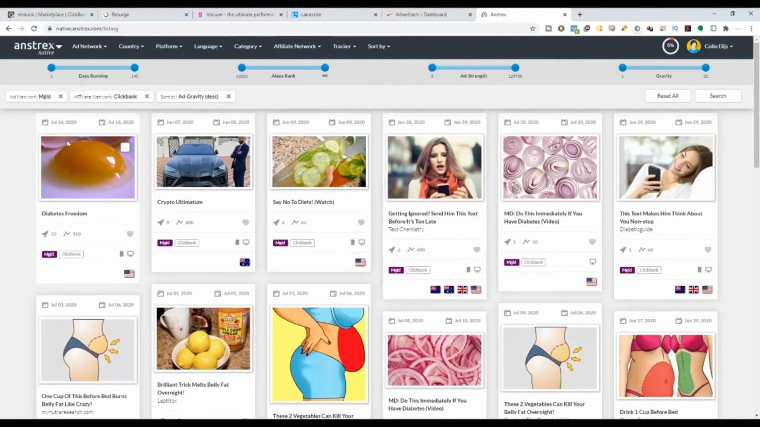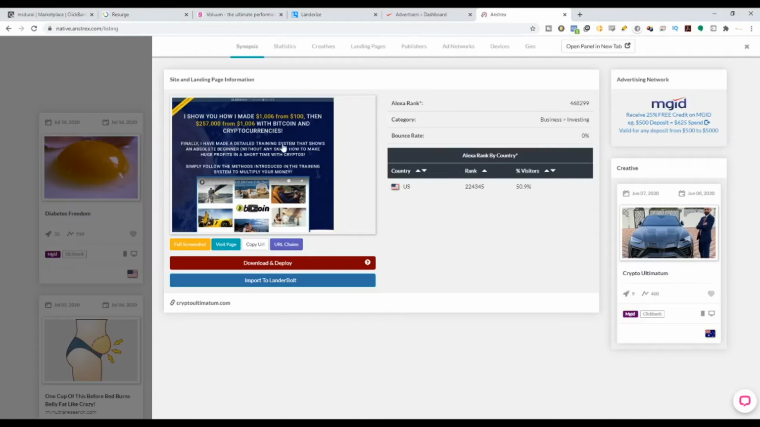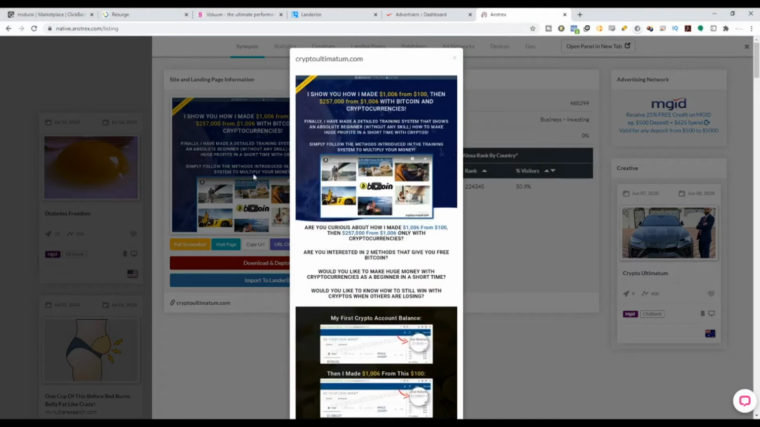Okay, Diabetes Freedom was only running for 1 day, and it was running for 30. It has 32, and this is like Crypto Ultimate. They do have a crypto offer. I don't know whether they have a crypto offer in ClickBank. This is surprising. So what is the crypto offer again? Crypto Ultimate. Let me just check Crypto Ultimate.